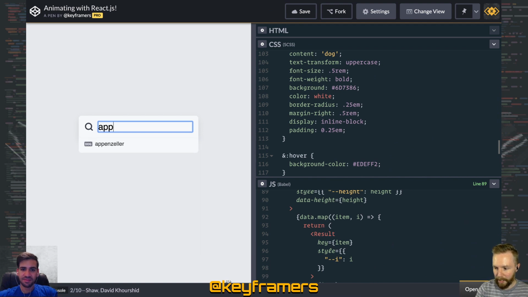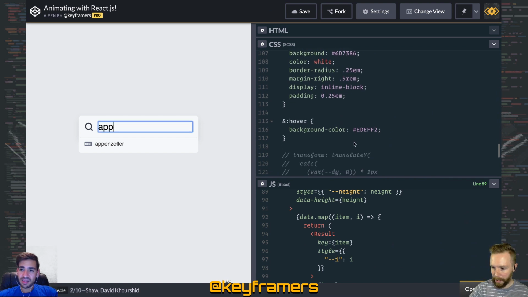Hey, and there's an Appenzeller dog breed apparently, so it's great. Yes. All right. Anything else? I think that's about it.